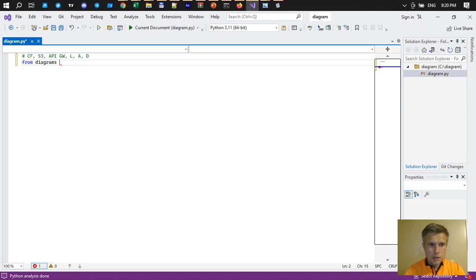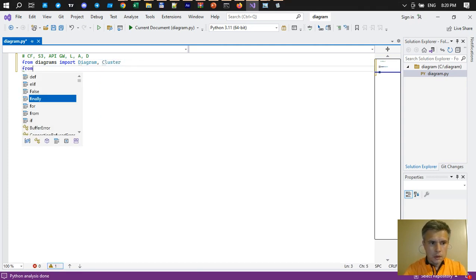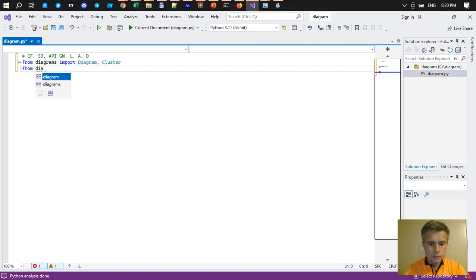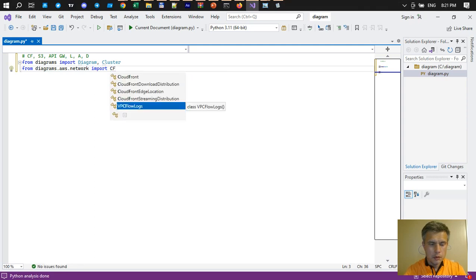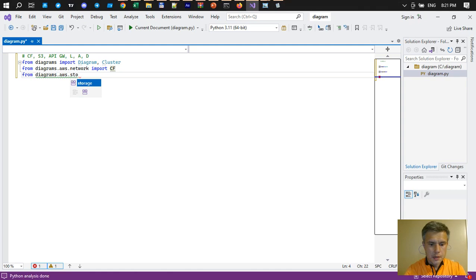So from diagrams, import Diagram and Cluster. From diagrams.aws.network, import CloudFront. From storage, import S3.